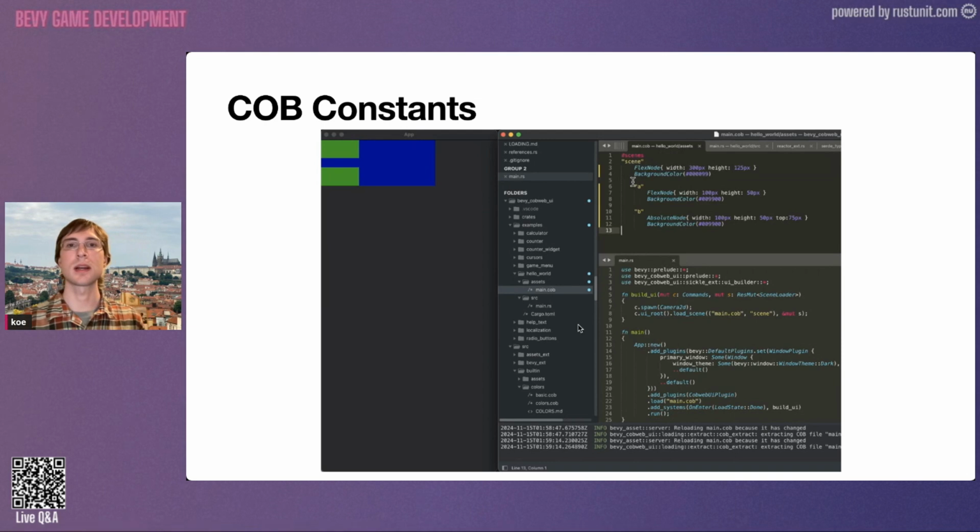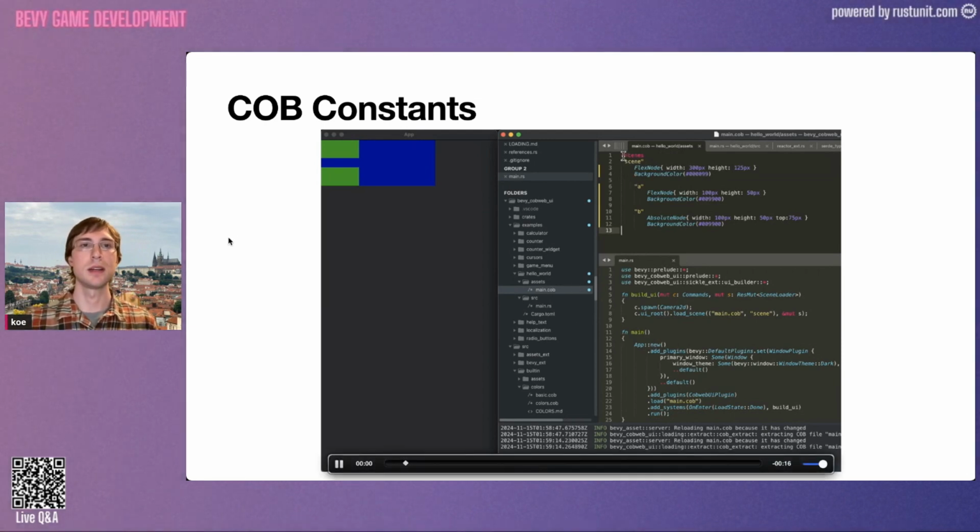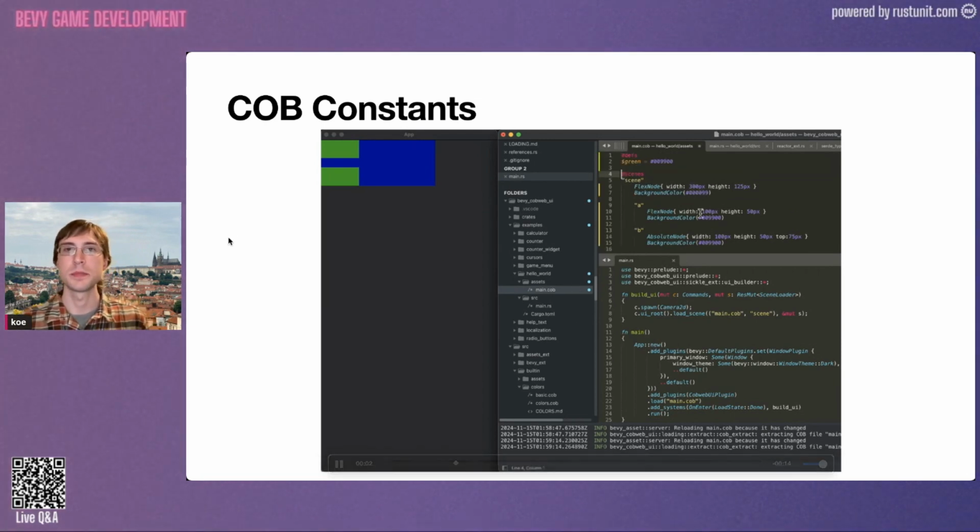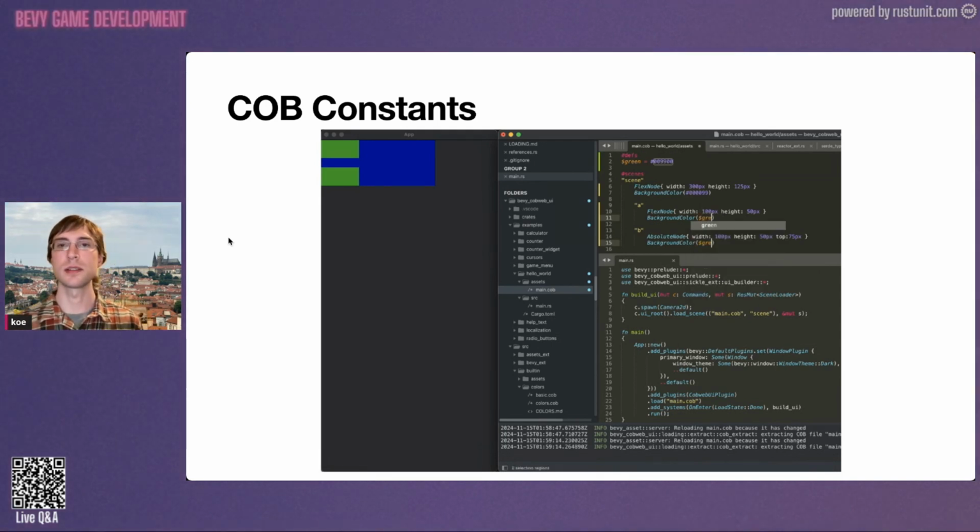All right, so we can look at constants now. These are very handy. So I pasted in the def section, definitions. I defined a constant green. It does what you expect.